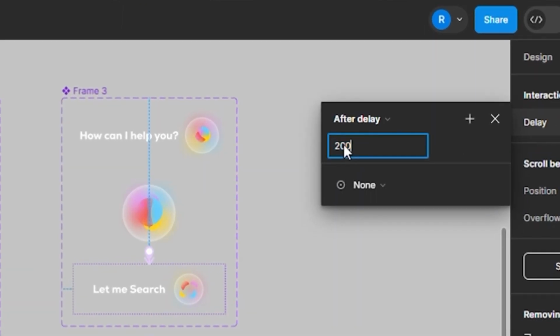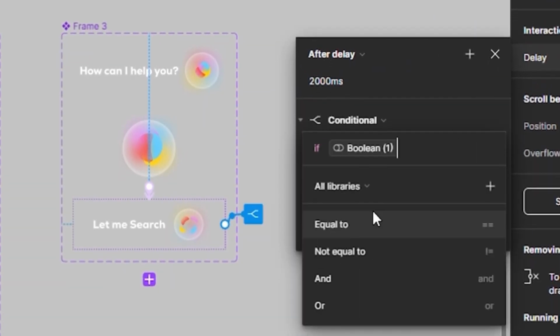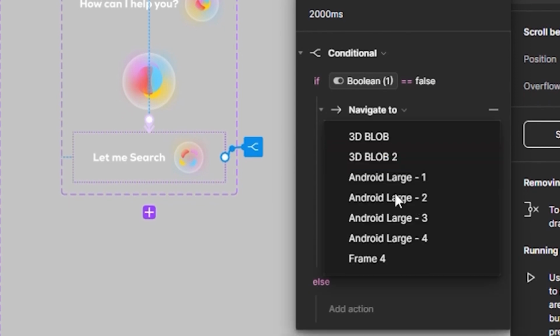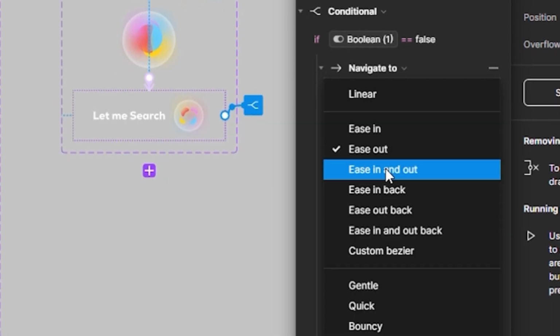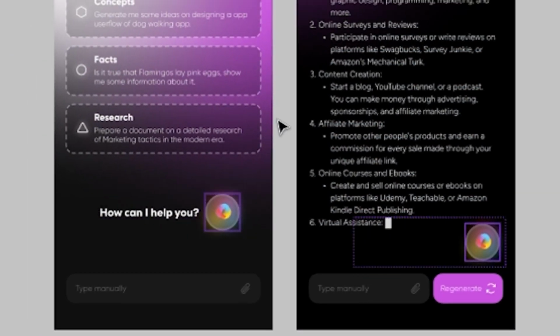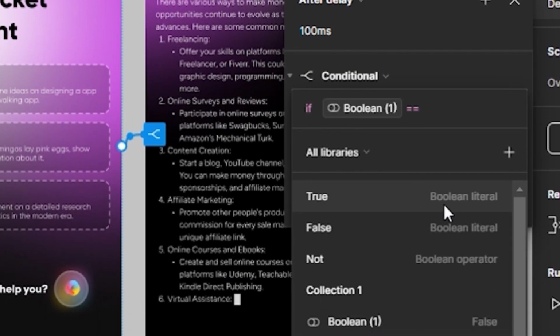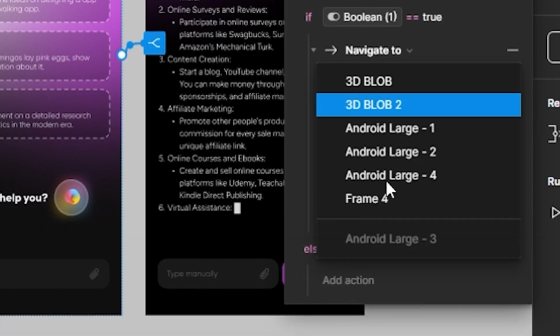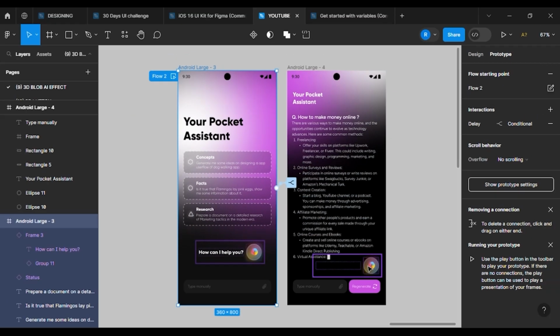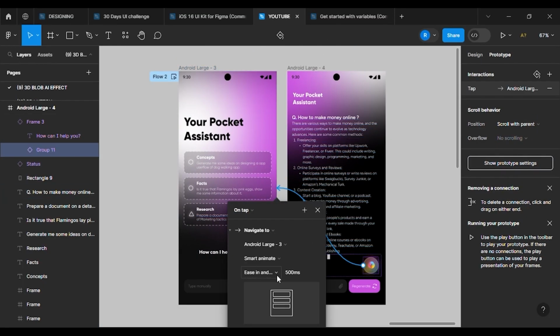Now go to this variant and use these settings. Add similar prototypic settings here to complete the loop. Now just add settings to go back to main screen and you will have the desired effect.